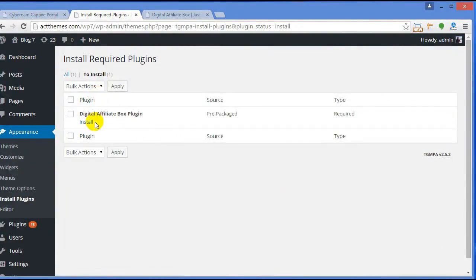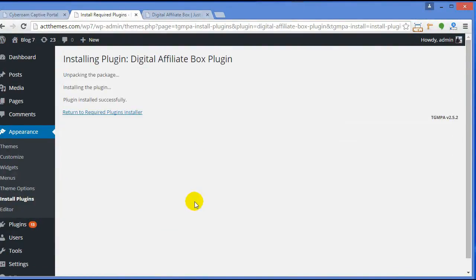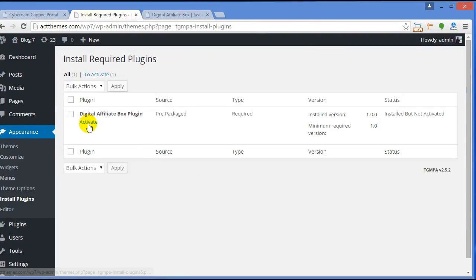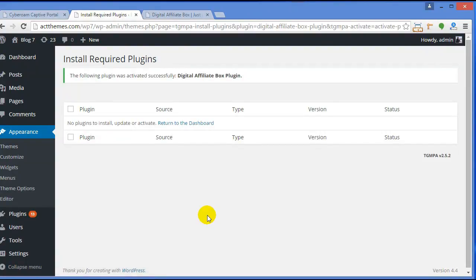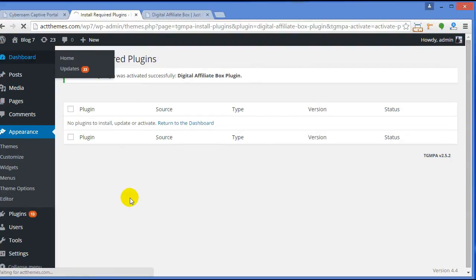and you can see, okay, click on Install. You can see it's installing. Okay, now after that, return to Required Plugin. Now click on Activate the plugin. Now the plugin has been installed and activated successfully. Okay, now go to your dashboard.